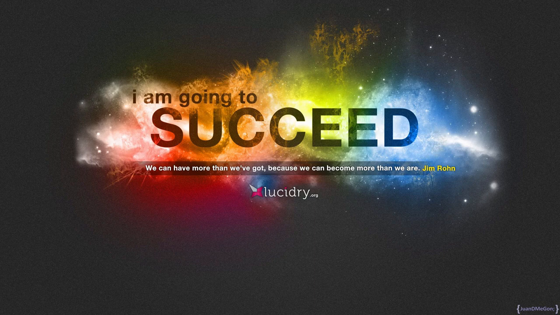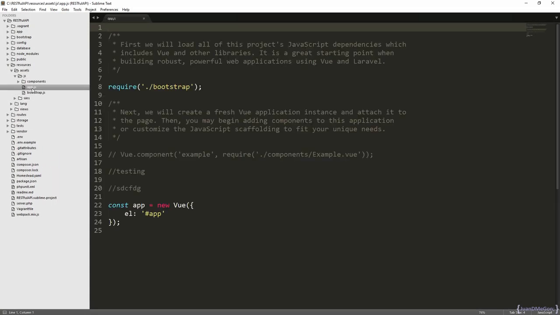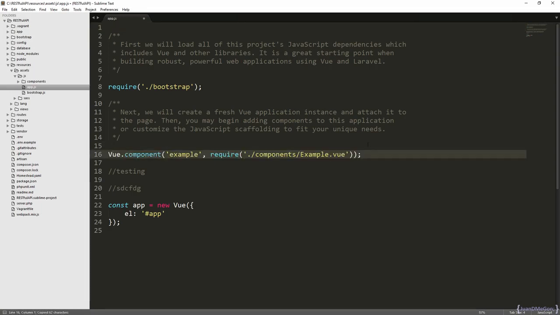to provide new functionalities. The first step here is to go to the app.js file. Remember that it is in our resources, assets, JS, and there we have the app.js file. We are going to register a new component. Remember that we have some components for Passport over here. The component that we are going to use and register during this class is the personal access token component that allows us to create, edit, or delete our personal tokens.